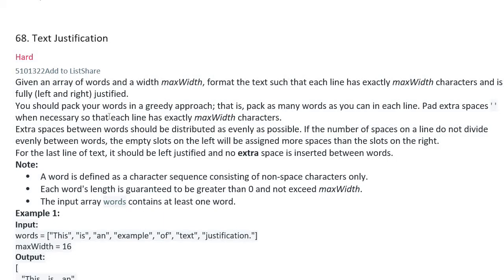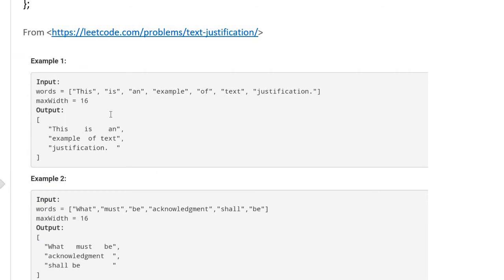Okay, let's see the example. In the first example, the words list is: This is an example of text justification, and the max width is 16. So let's see the output.